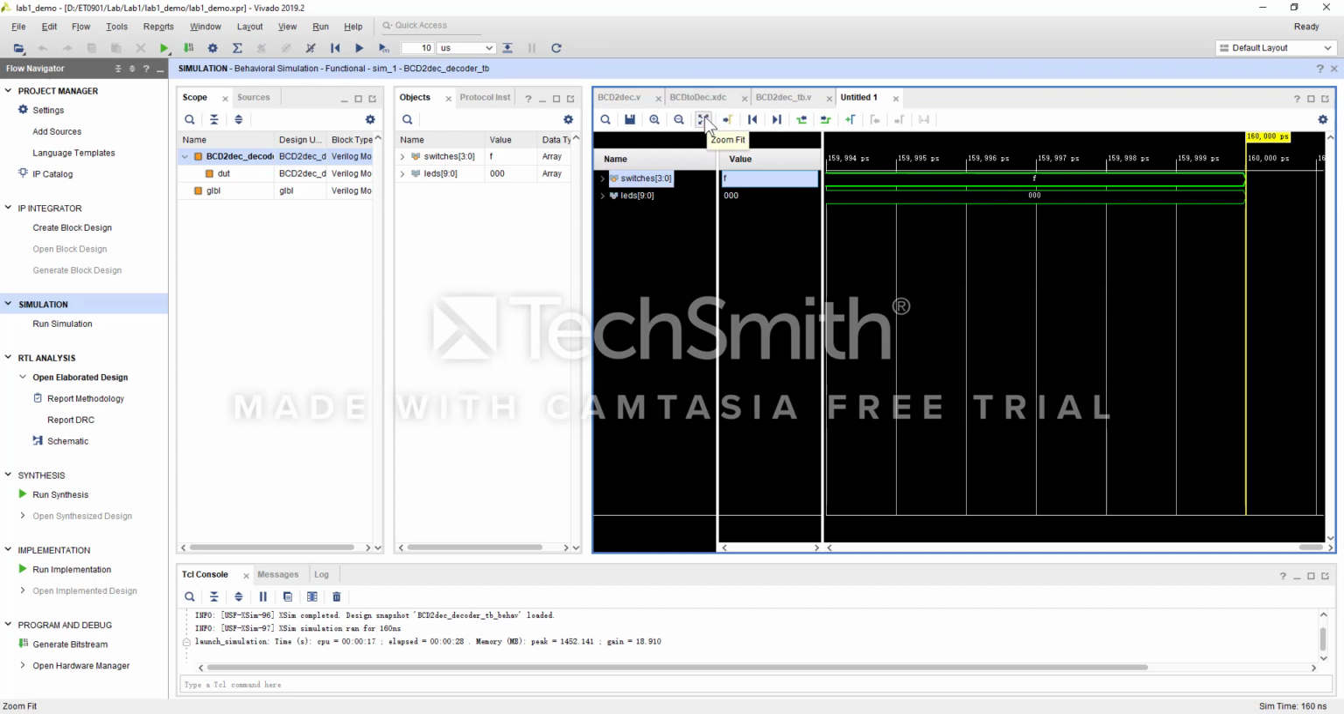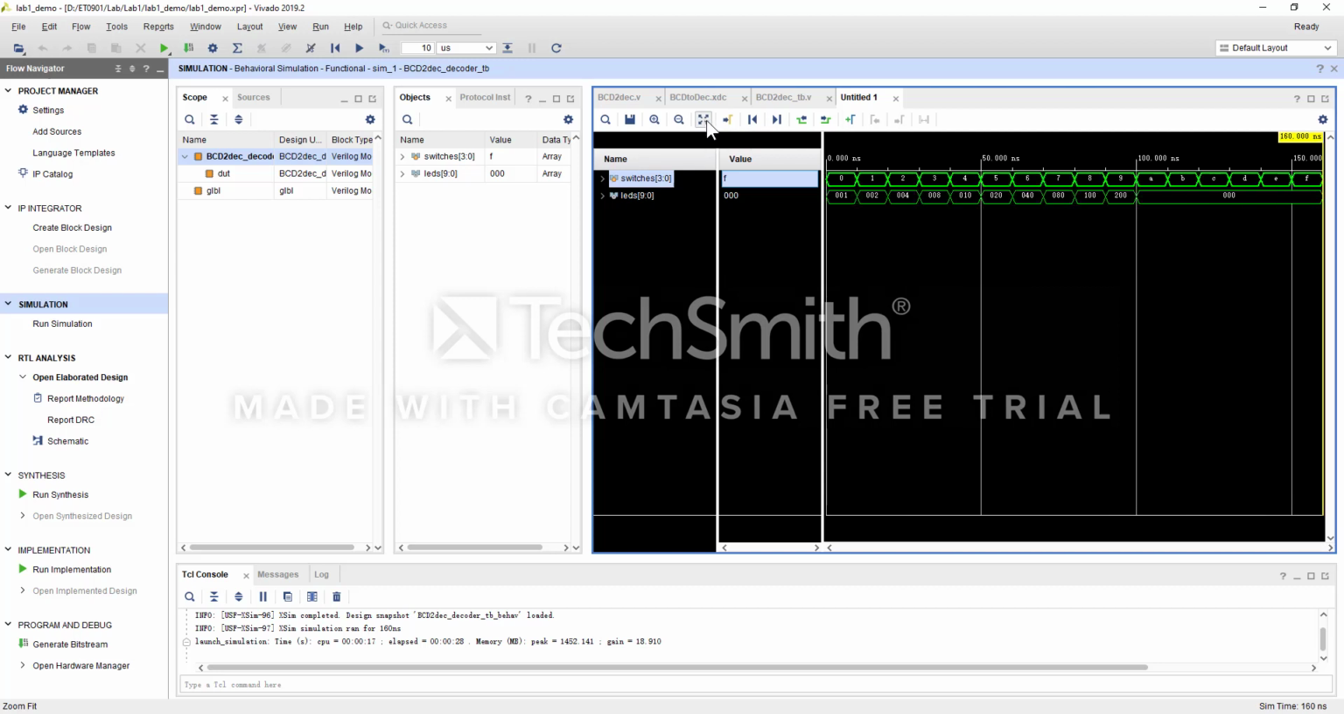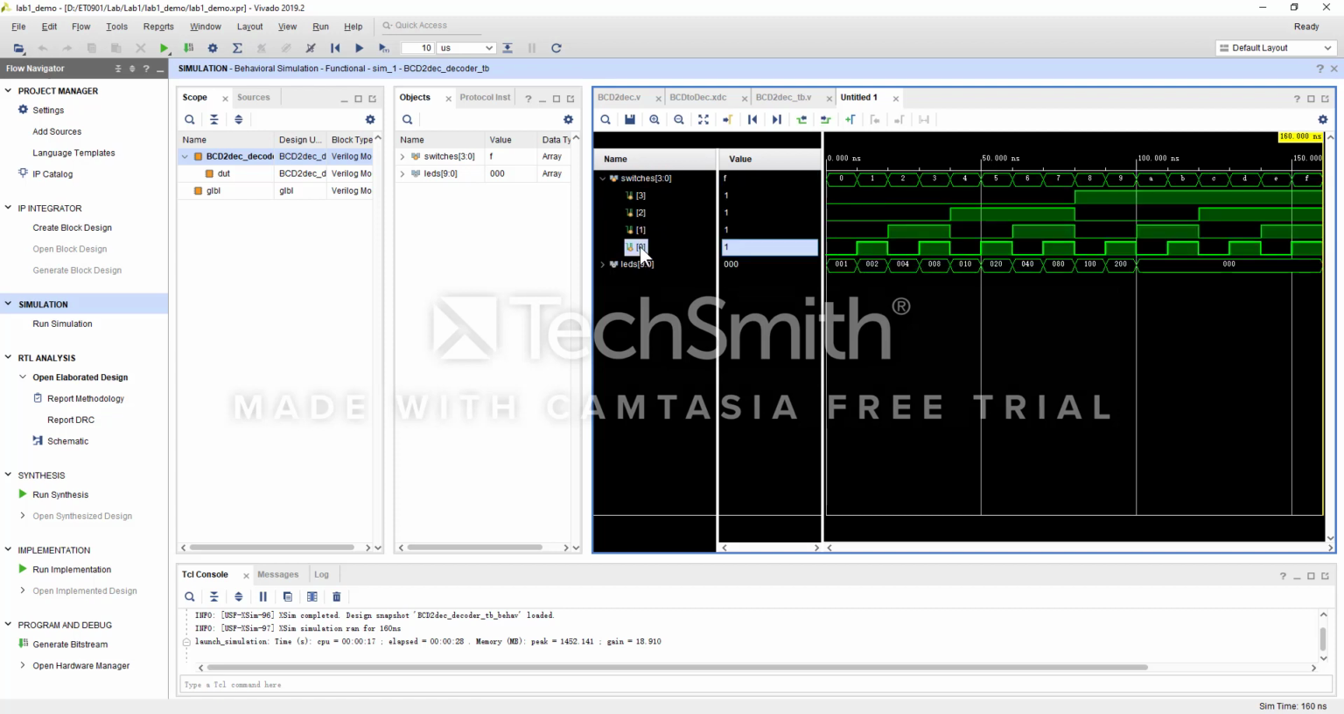So you're going to click on this zoom fit icon. Now you can see the value changes from 0, 1, 2, 3, 4 all the way to F. F stands for 15. If you open up the switch, you can see switch 0, 1, 2, 3, how they change value from 0, 0, 0, 0 to 0, 0, 0, 1, 0, 0, 1, 0, 0, 0, 1, 1. That's what you have learned in DE.